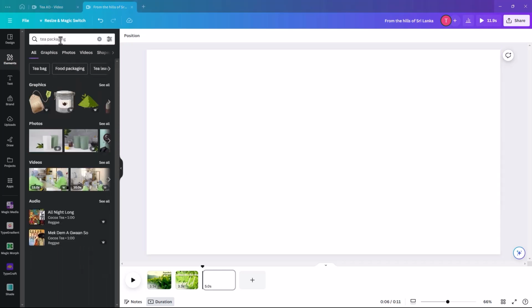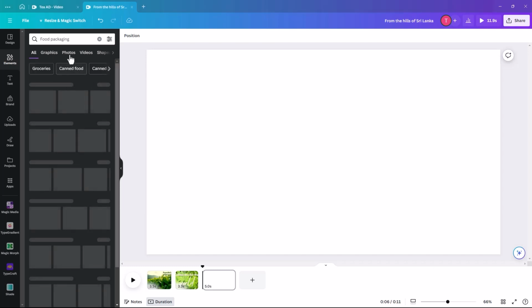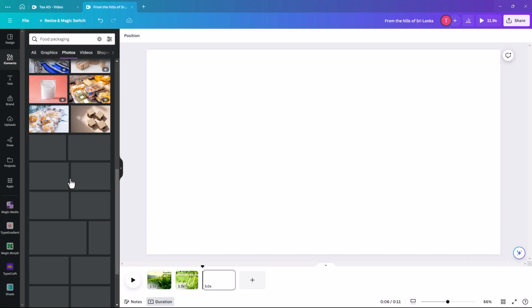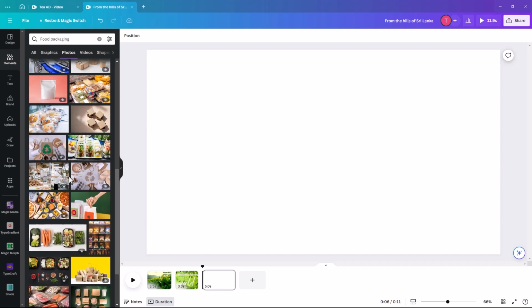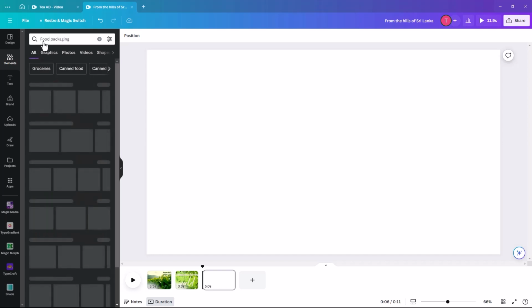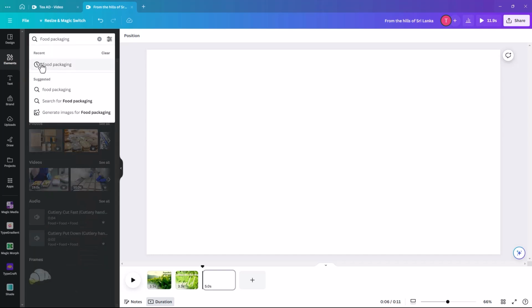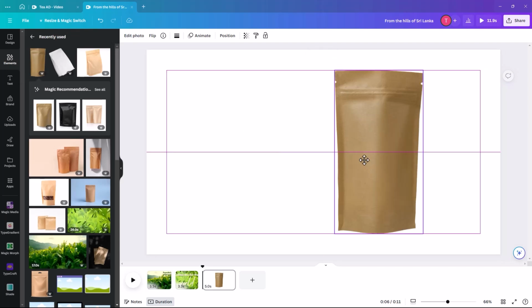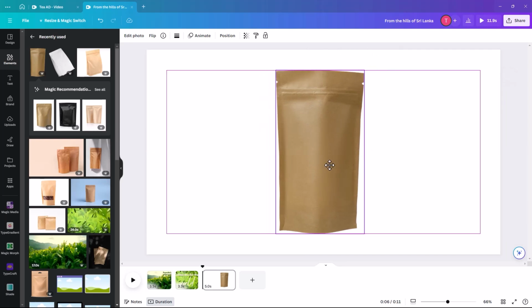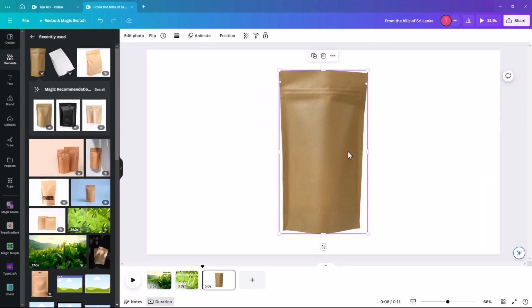So I am looking for a specific kind of pouch for tea. As I say, you can search and search and search. There's so much available depending on what your product is. So I am going to go for just this one because it's in keeping with the mood that I'm trying to create, and it doesn't have any kind of design on it.